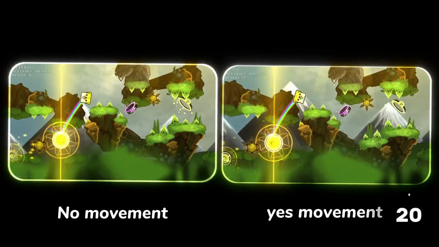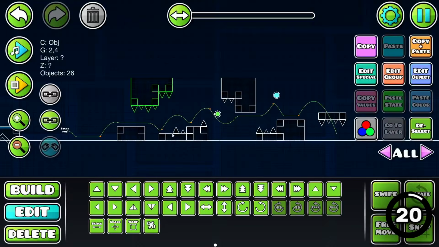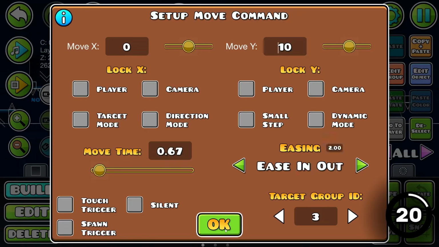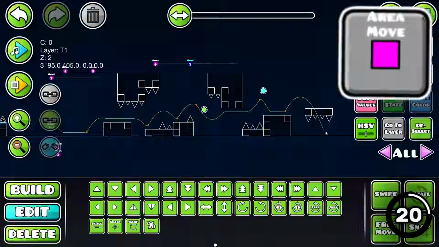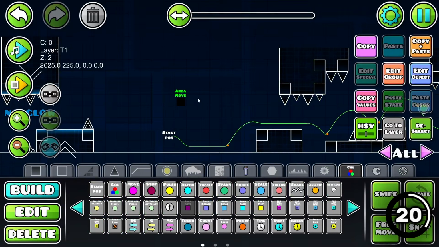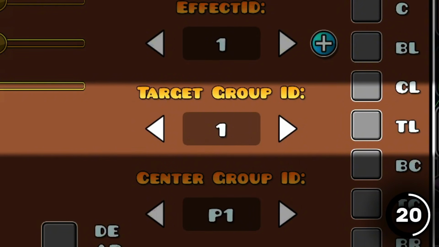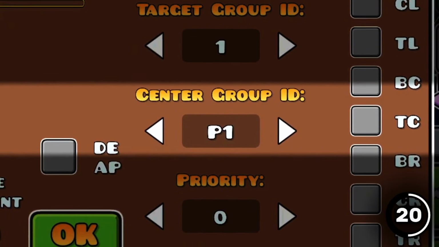An easy way to make your level look more professional is to add some movement. You could move every structure manually with move triggers, but you can also make the same effect with just one trigger. First give a new group ID to every object you wanna move. Then place an area move trigger and set the target group to the group that you gave to the blocks and make the center group the player.